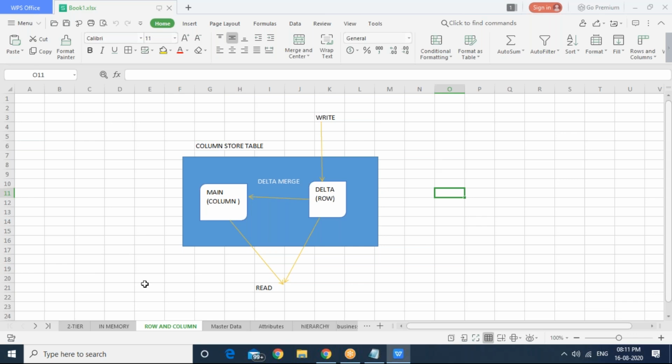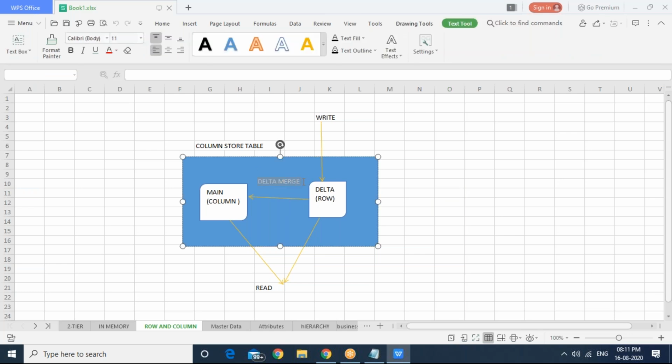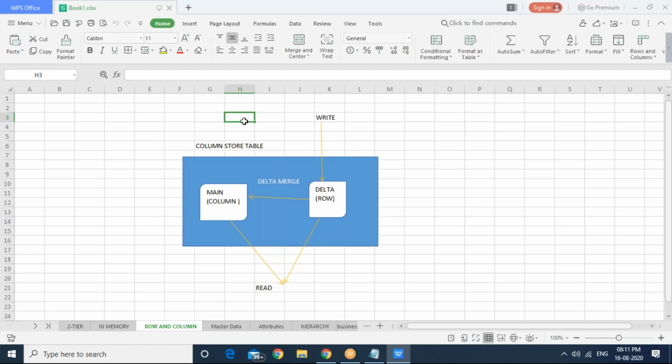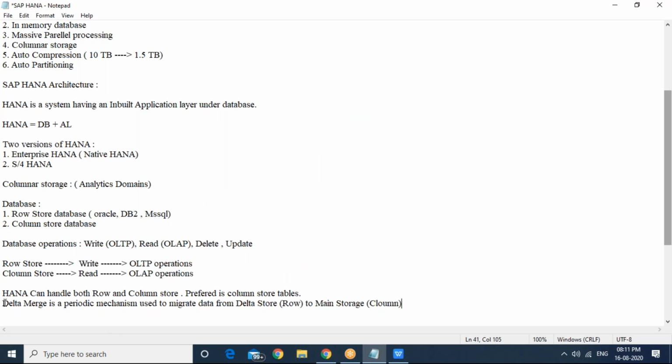So this is how the storage happens in HANA, and you get a lot of questions on delta merge, guys. Generally, Padma, if you do the certification, you'll get questions on delta merge. What exactly does delta merge do? It's a periodic mechanism that is used to move data from delta to the main storage locations. The periodicity differs from company to company.